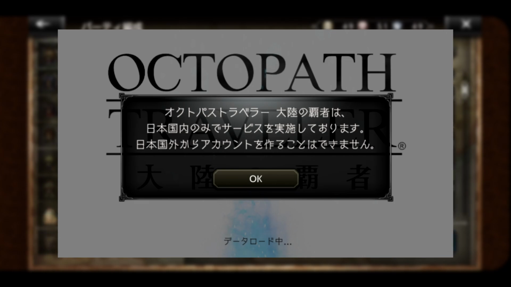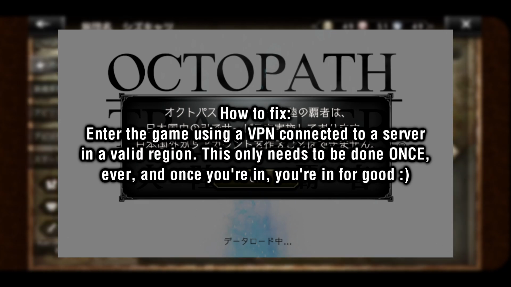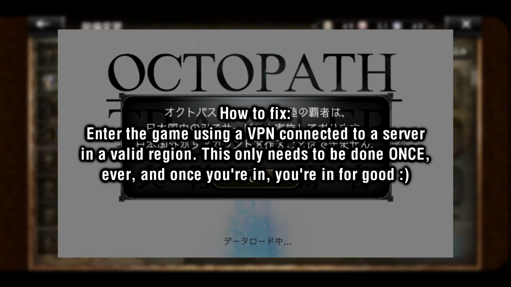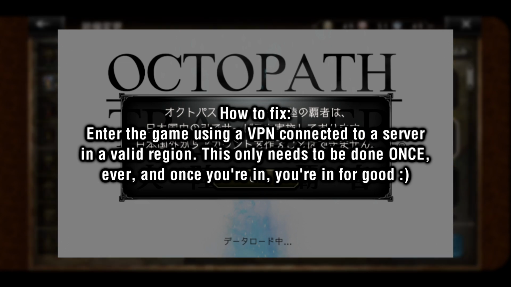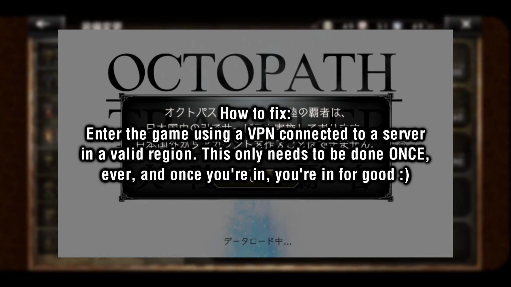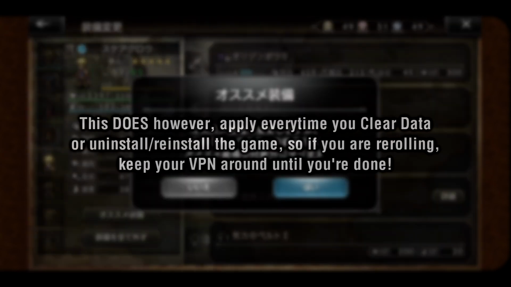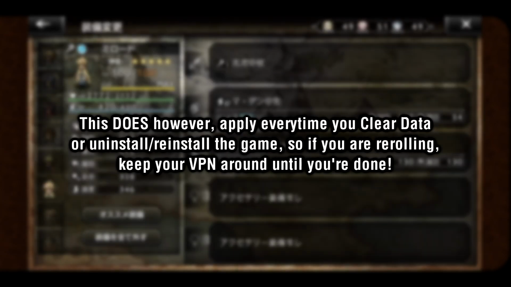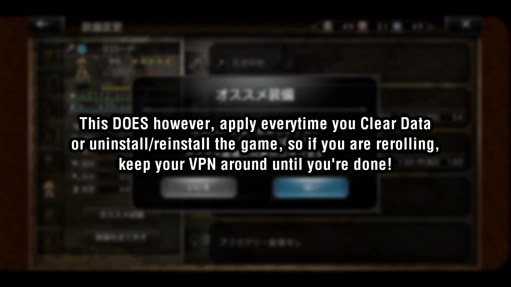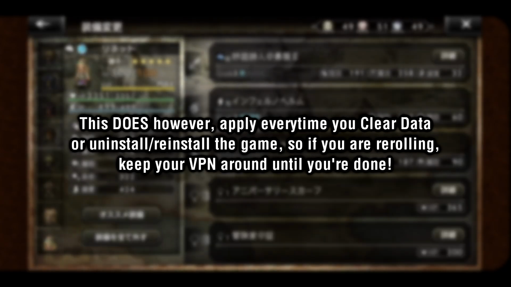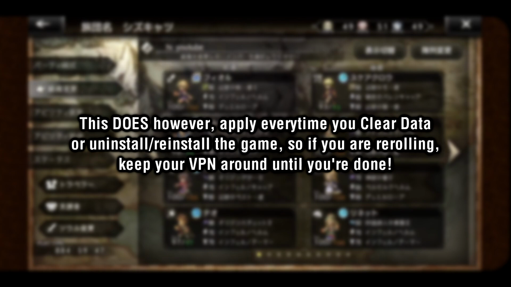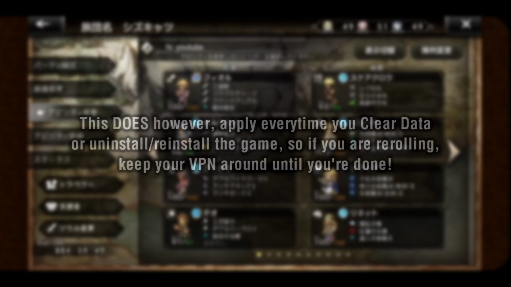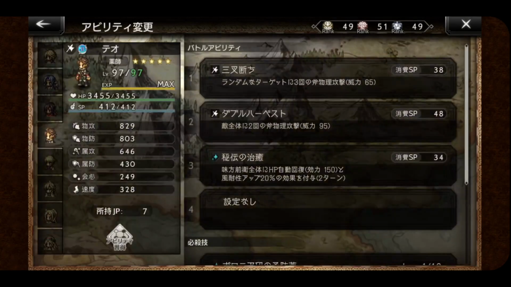All you have to do is, for your first time entering the game, you have to enter with a VPN. There's tons of free VPNs out there, and I guarantee you they all have some servers in NA, so just pick one up, connect to the game, and once you're past the title screen, you can turn the VPN off and you'll never need to see it ever again. Do note though that if you intend on re-rolling, you will have to go back to that initial title screen again, so re-rollers, you will probably want to keep the VPN on until you're satisfied with what you get out of your re-rolls. Now let's talk about pre-registration.